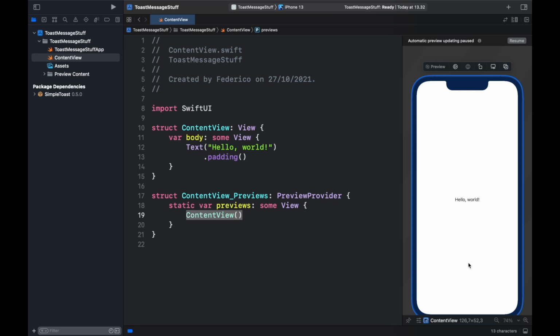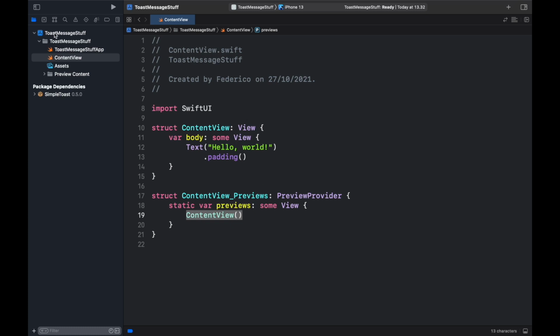Now we're not really going to see many updates on this preview because of course it's a toast message and it's hard to see something active appear on the preview. So we're just going to close this window for now so we have some more space to actually code, and also the left window since we will not be touching that.